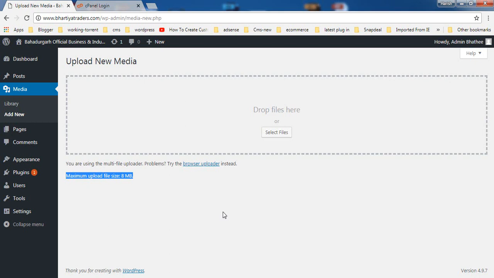It simply means that I can only upload files to my WordPress website up to 8 MB, and if I upload files larger than this mentioned size, then I'm going to get an error. So how we can fix this and increase this value so that we can upload larger files onto our WordPress website, I'm going to cover all this in this video. So make sure you are watching this video till the end.